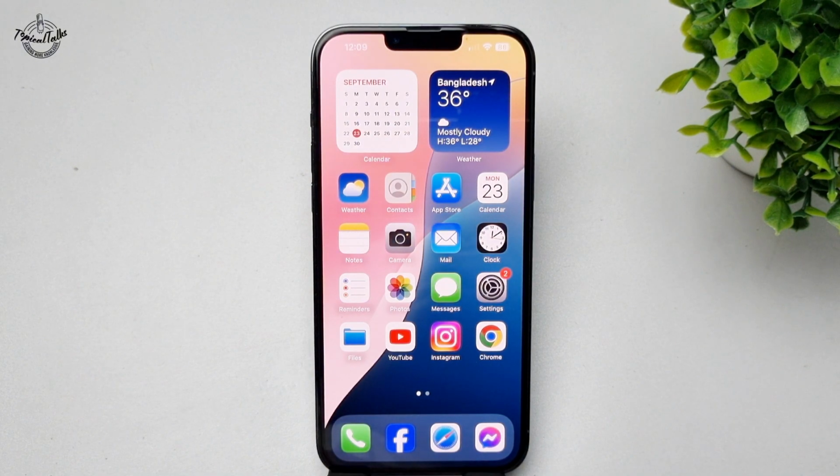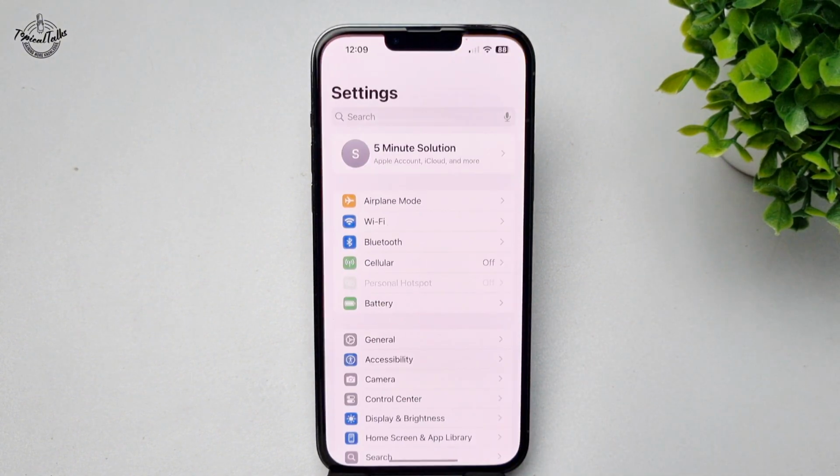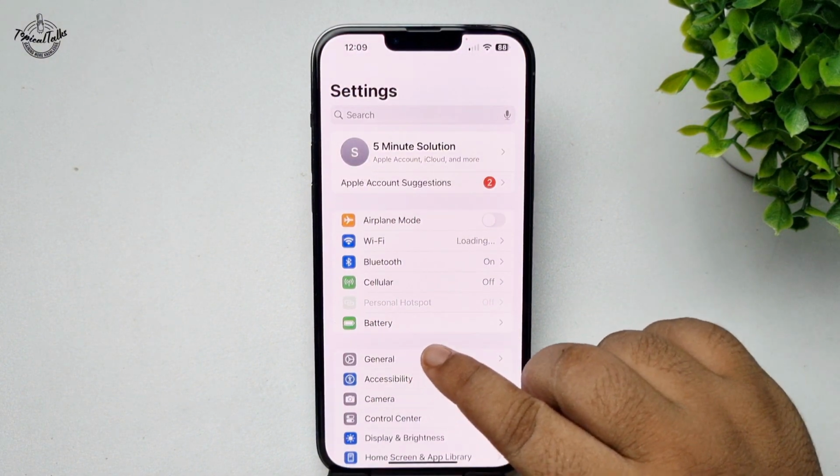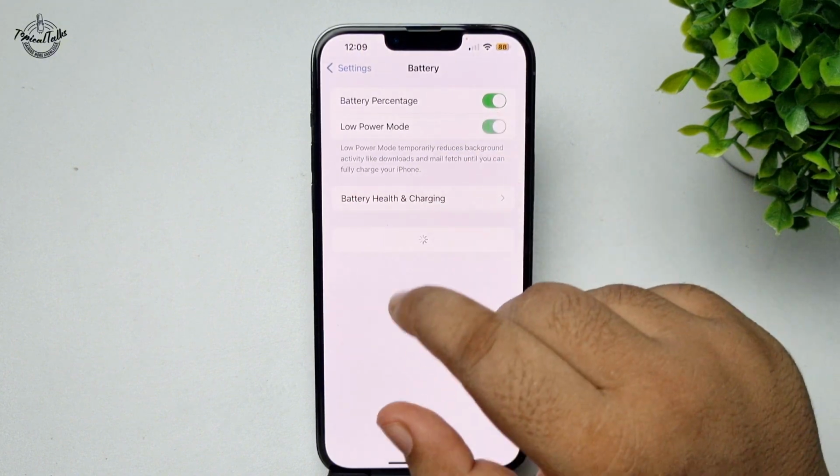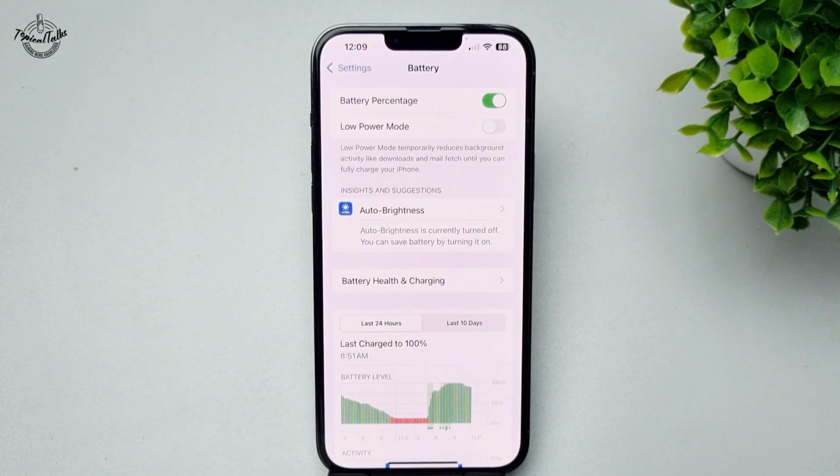Here, step by step, I'll show you how to fix dynamic wallpaper not working on your iPhone. Go to your iPhone settings app and tap on battery. And first of all, you have to turn off low power mode.